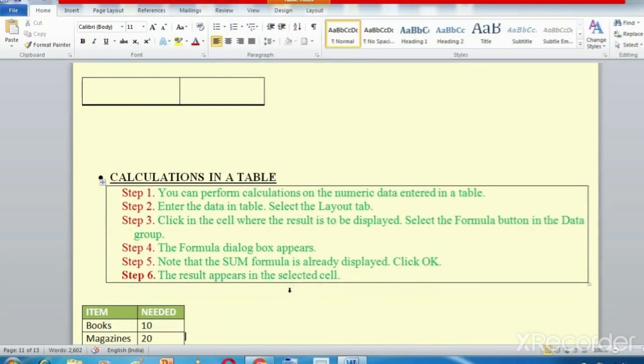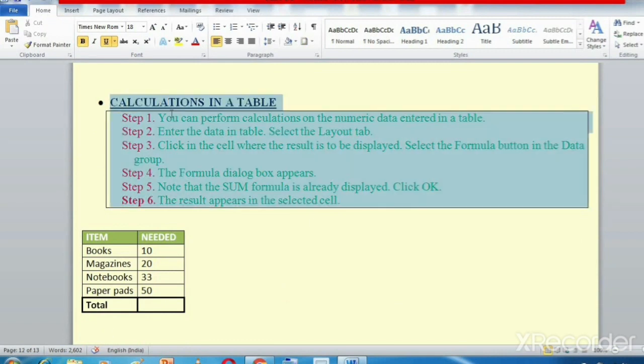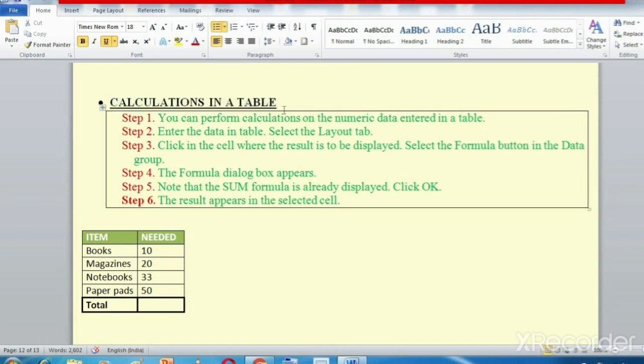Okay, now the next topic that we are going to study is performing calculations in a table. Very important, how to perform calculations inside a table. Okay, calculations, you perform calculation in mathematics, right? Like you add the numbers, then you subtract the numbers, and so on, right? So that is called performing calculations. So in this topic, you are going to study how to calculate the sum of different numbers which are present in different cells of a table, okay, in Microsoft Word.